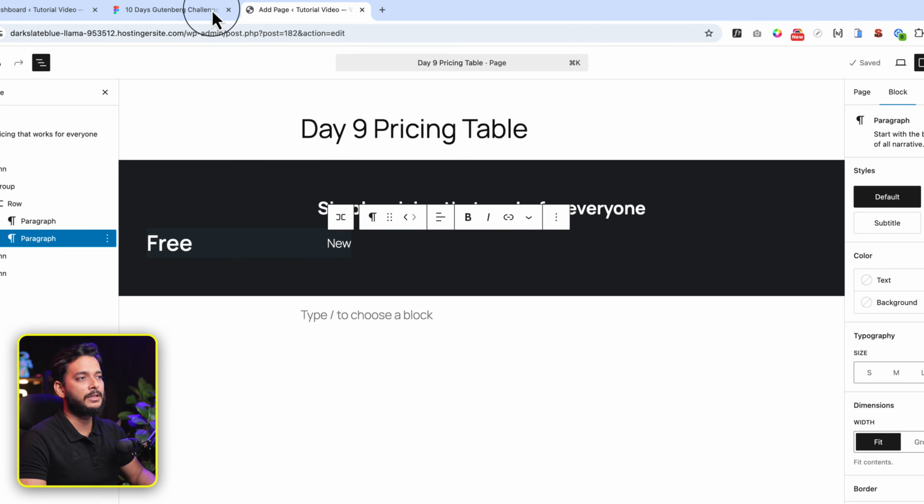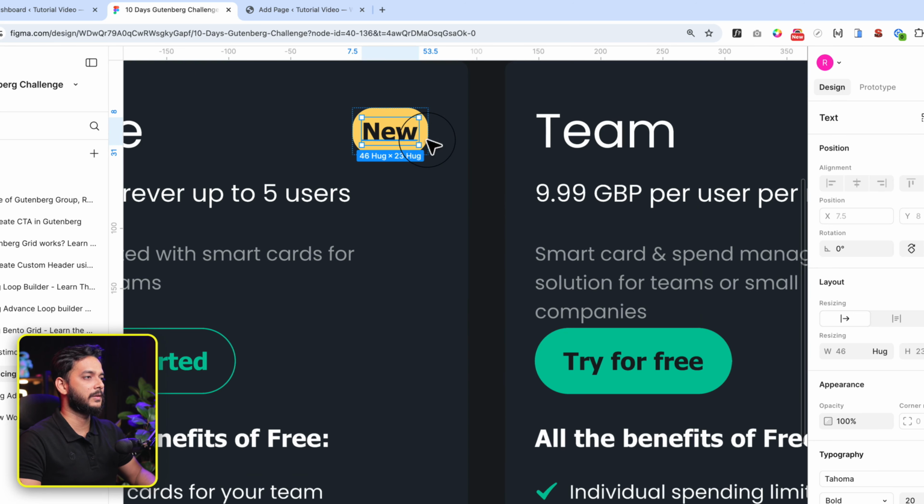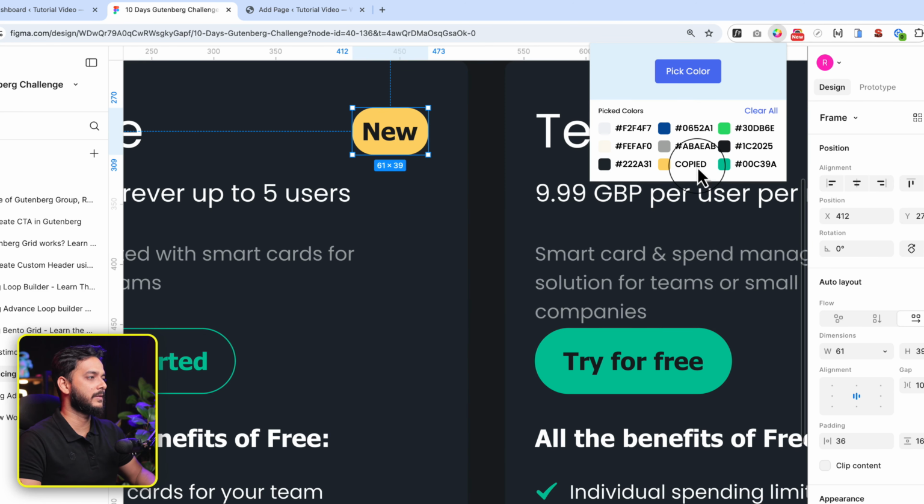Now the new, if you take a look at the design, it has a background color here which is yellow. Let's copy the color as well, and also copy this color as well. So this is yellow and this is the button color.